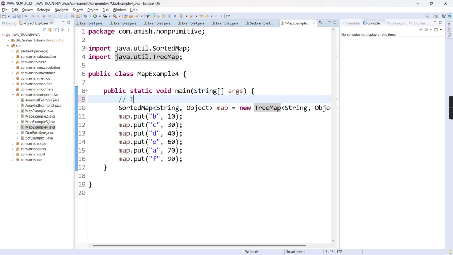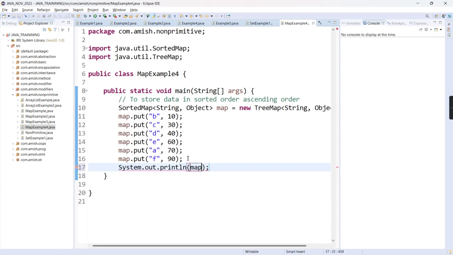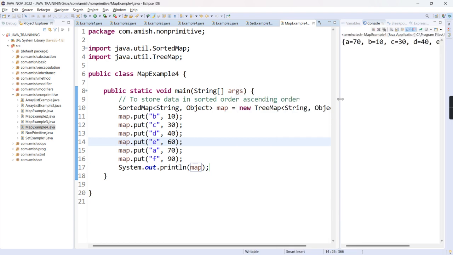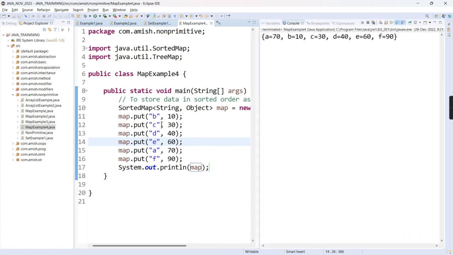What is the use of this? To store data in sorted order. By default, they will store that data in ascending order. Got it? Now I'll print this map object. If you see here, in the first place we added b with value 10. But first we got a equal to 70, then b equal to 10, then c equal to 30, d equal to 40, e equal to 60 and f equal to 90. So they have sorted that data in alphabetical ascending order on behalf of their key.